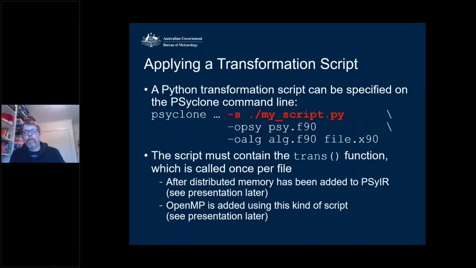Now, how do you apply a transformation script? On the command line, you basically add the -s option and then a path to the script. So in this example, -s ./myscript.py, and the other parameters: the name of the PSy file, the name of the algorithm file, and the input file. As I said, this script must contain a trans function, because this is the function that's being called, and it's called once per file. At this stage, any distributed memory modifications have been done.